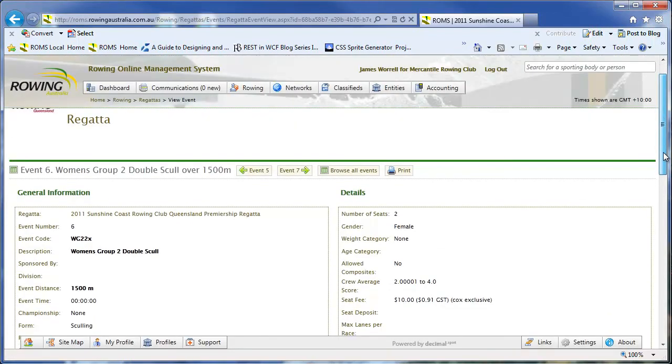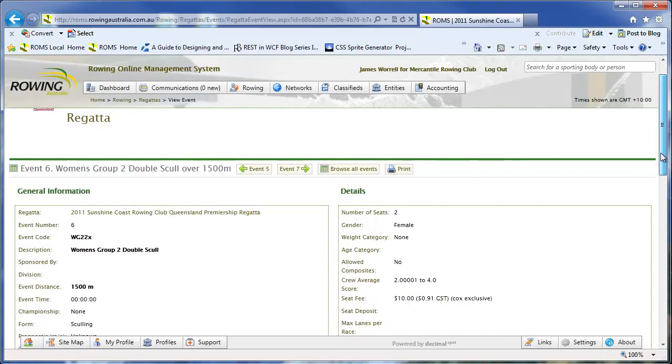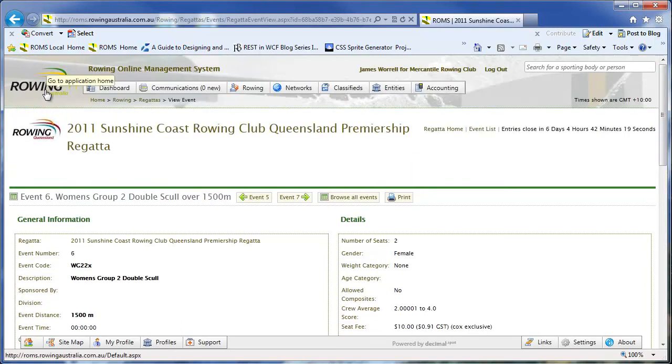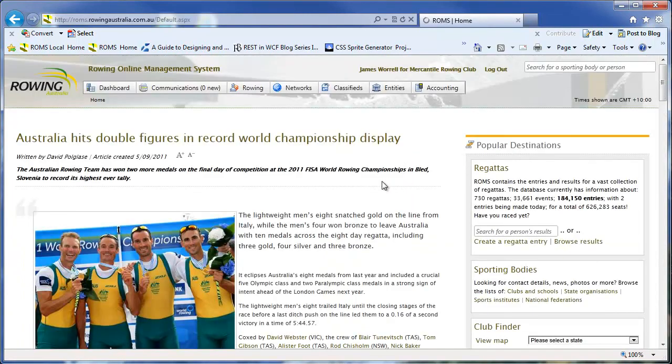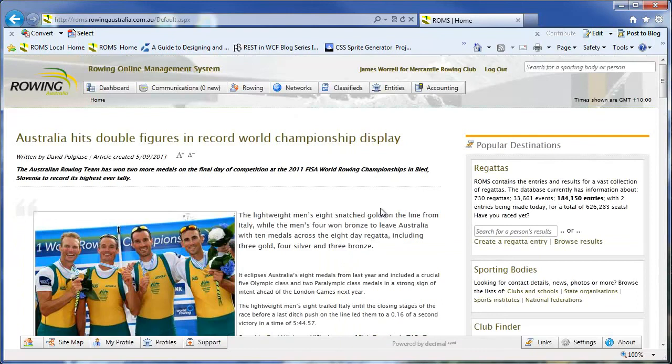So that's the basics of the entry system. Once entries close, there's an authorization window. From that point on, entries are typically scratched or otherwise changed. Getting entries in isn't all that challenging. There's a few options there. We'd love to see you try.